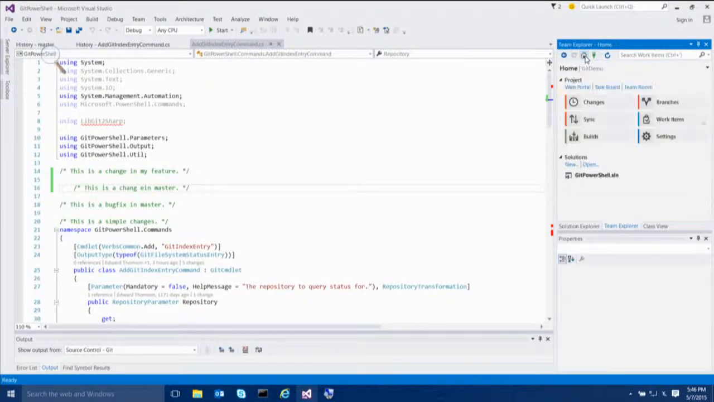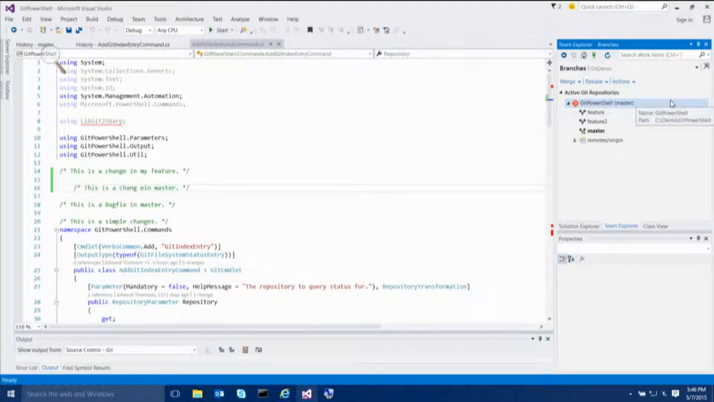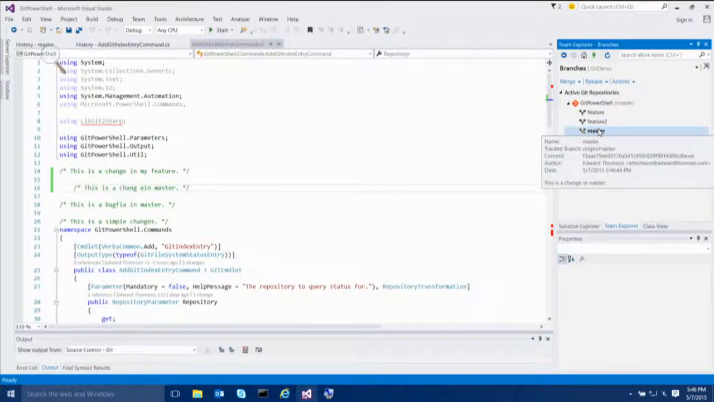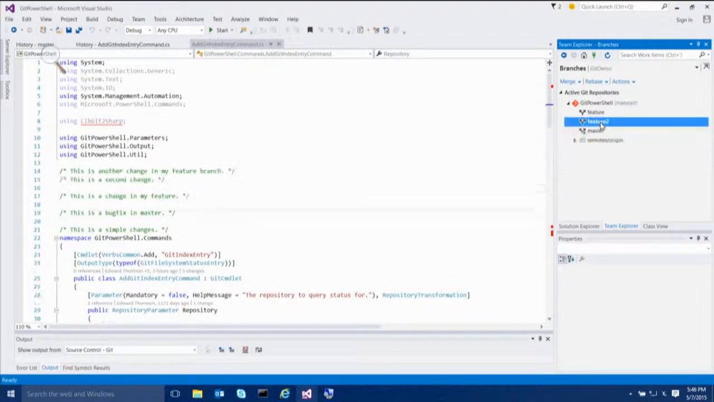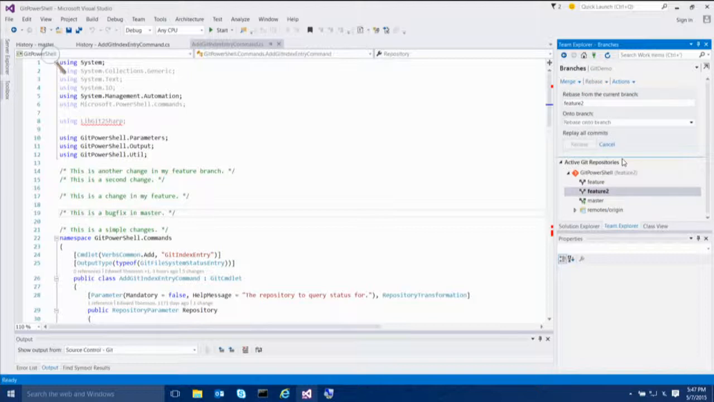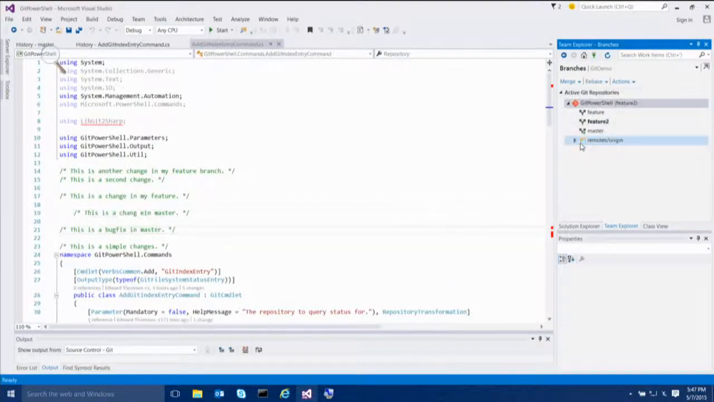because if I were to merge them, I would have, again, a split in history in the graph and then coming back together. I actually want to bring these changes together in a straight line. So I want to put them right on top of master instead. There you go. It's done.